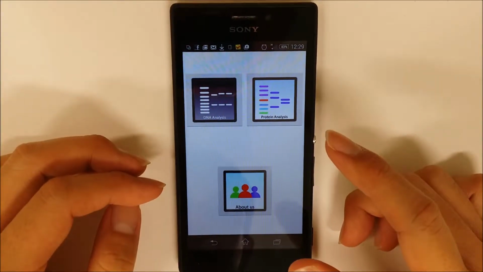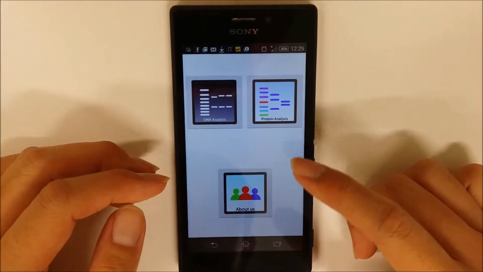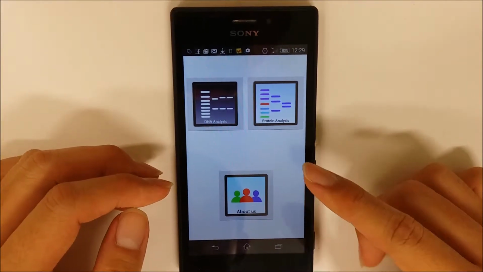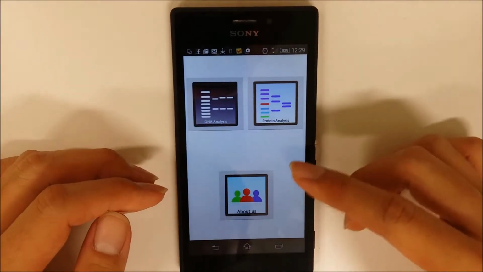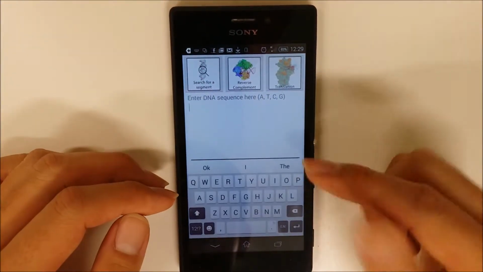Hello everybody, today we'll be demonstrating our application DNA2App. This application can be used to perform protein or DNA sequence analysis. We'll start by performing a DNA sequence analysis.